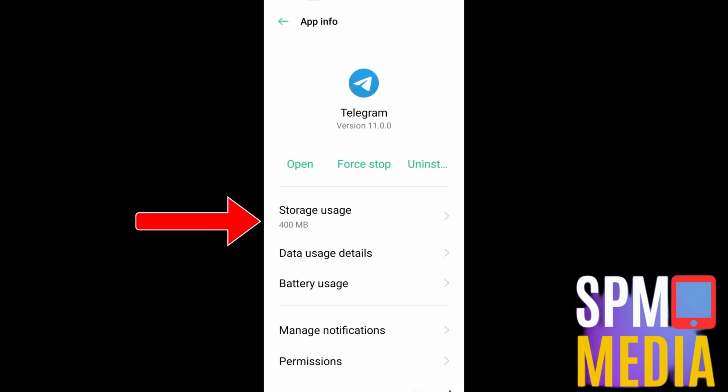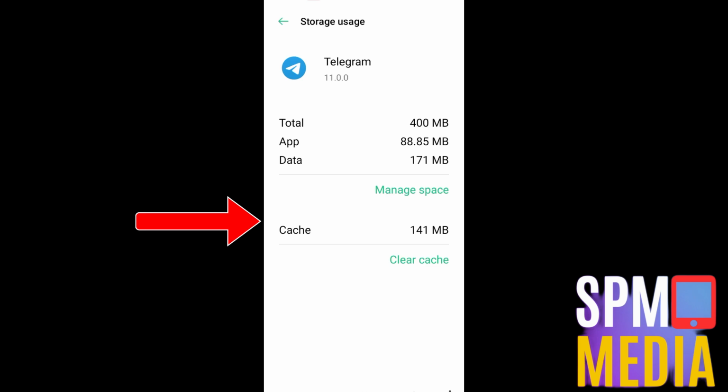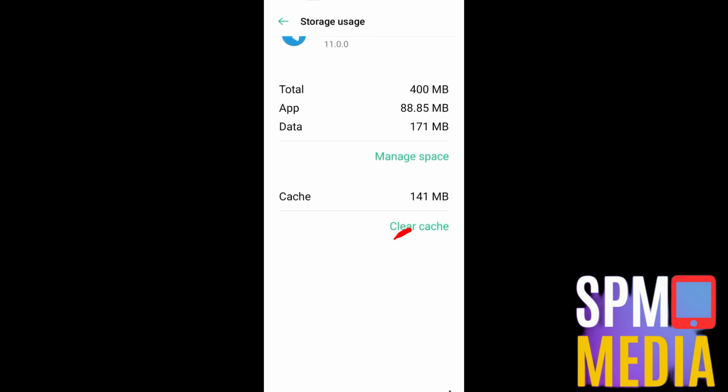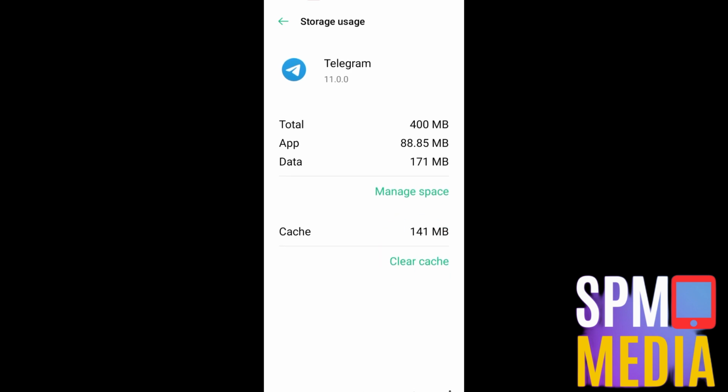And once you found Telegram, what you're going to do is you have to click and then you have to look for storage usage. Tap this one right here. And then you have to scroll down and then click this clear cache. So don't worry, it will just remove temporary and unnecessary files. So after that, you can go back to Telegram and see if you have received the code.